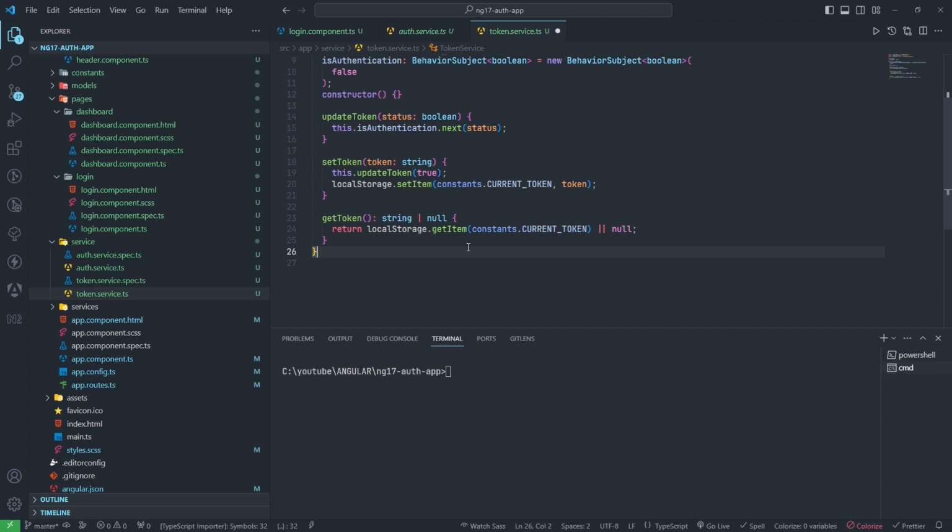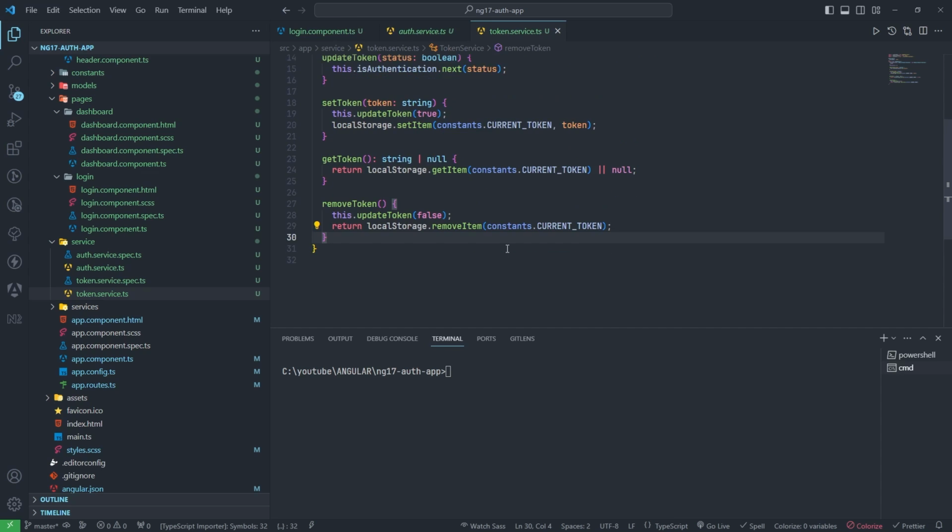And one more thing, we need to remove the token also. So one more function I need to add here, this one. Okay. So when we want to remove the token, then we need to use this function.